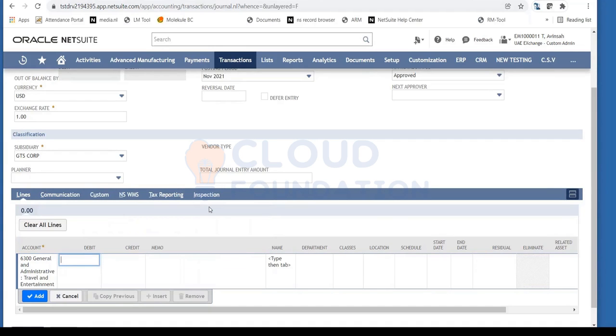And let's say 599 for travel and expense. I can give a line memo as well, whatever, travel to India or something. I can give my department, class and location. Remember the classification concept. Whenever you're recording a transaction, you can assign it to a particular department, class and location.